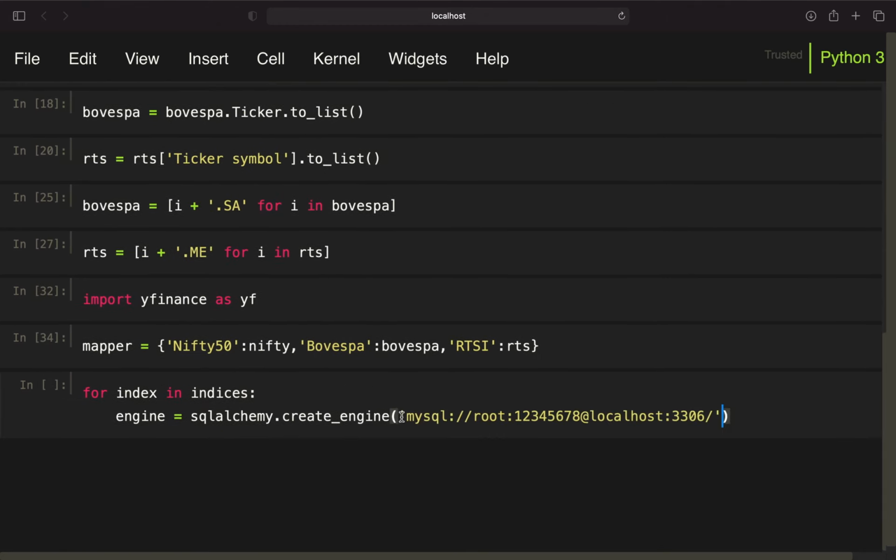So I'm just pasting that here, but I'm also adding plus the index here. This is just telling SQLAlchemy, okay, I'm in the schema. So in the first iteration, I'm in the schema Nifty 50. Okay, so this is the outer loop. So I'm getting an engine for every single schema.